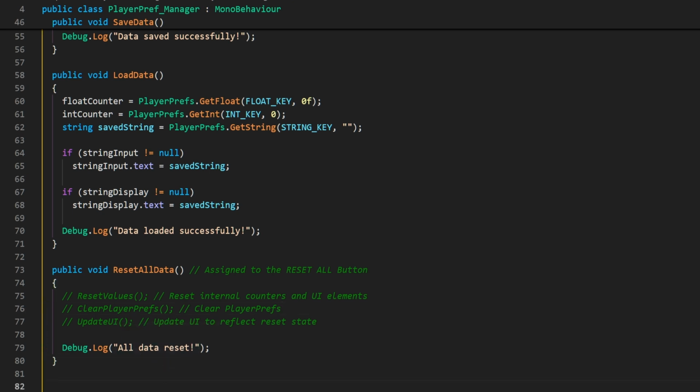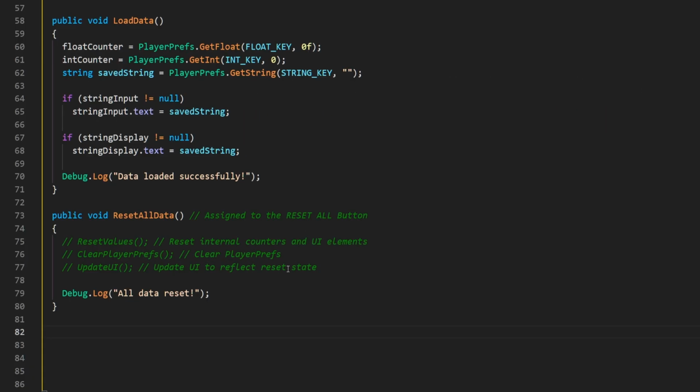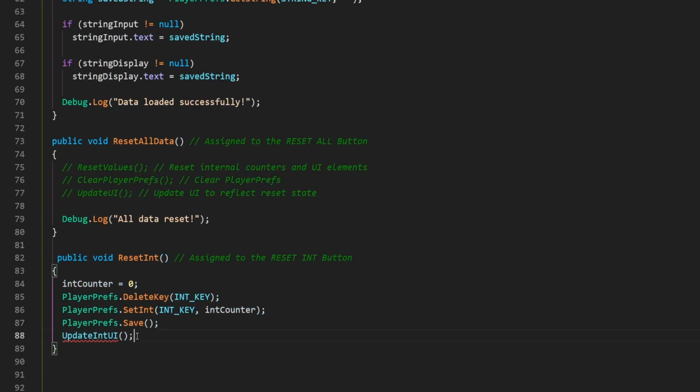Now, after this method, we want to start making the methods for the int, float, and reset string. So let's go ahead and create those. So this reset int button will be the first button we'll go over. As always, I'm just going to hit control and then the / so I can comment out this whole line. So this reset int will be assigned to the reset int button.